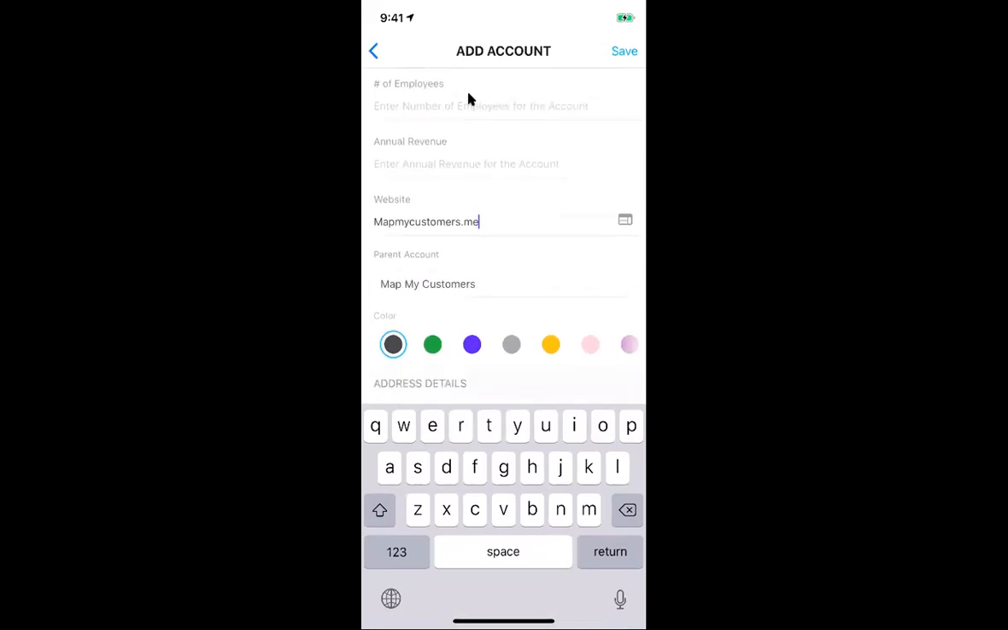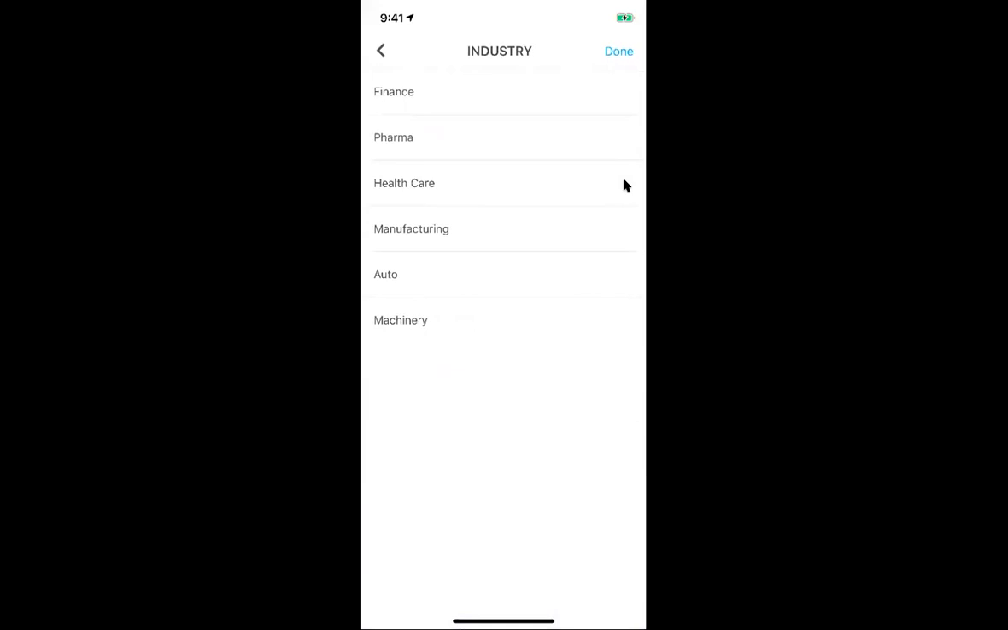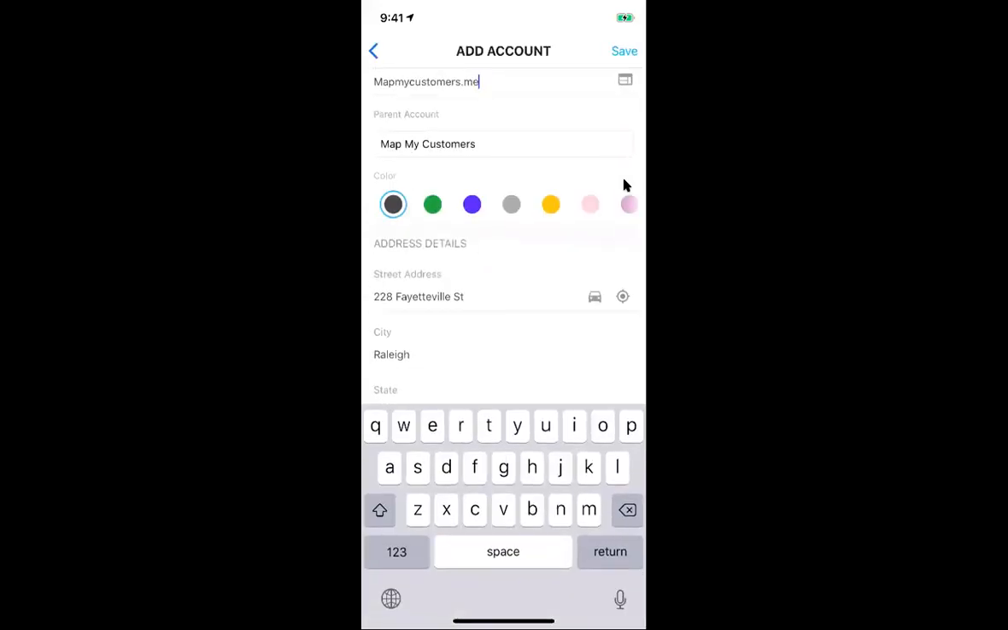And now we're essentially establishing a parent and child relationship. And I'll have it pinpoint my location to quickly just add where I am right now. Industry, just call us an auto company, and then we'll save it.